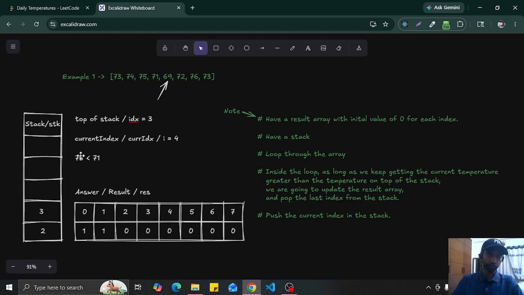We're going to get the values of these two. Index number 3 has 71 and index number 4 has 69. So we don't get any warmer weather here, so we are just going to push the current index inside the stack. We can't do anything right now, so we go to the next iteration.